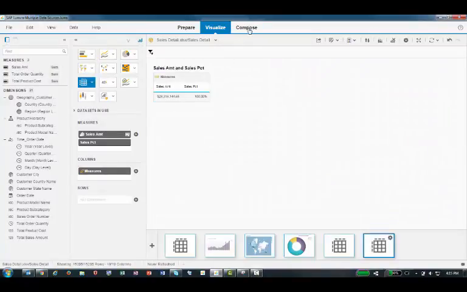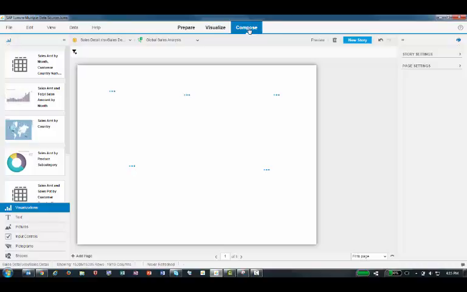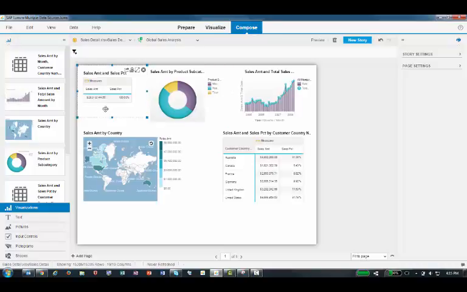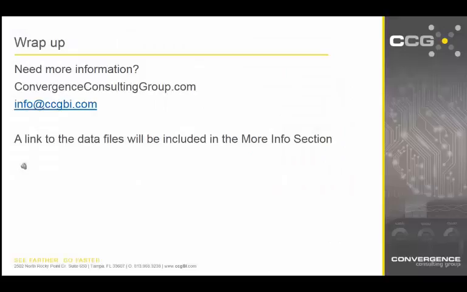And if I go back to the compose room, you'll see that carried through to each of the sales amount that are displayed on there. So that will conclude what I have to demonstrate for leveraging multiple data sources within SAP Lumira.